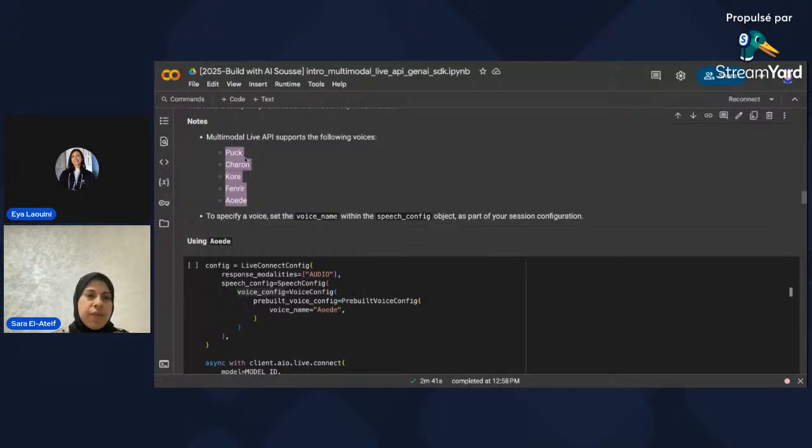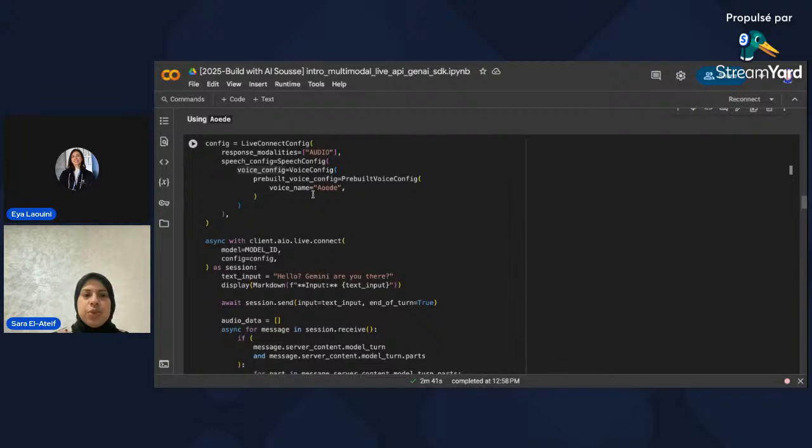They have 5 voices that are supported, as you can see here. There is Puck, there is Charon, there is Kore, there is Fenrir, and there is Aoede. This Aoede actually is a woman. Charon is a man. I have no idea about the others. I didn't try them, I only tried these 2.